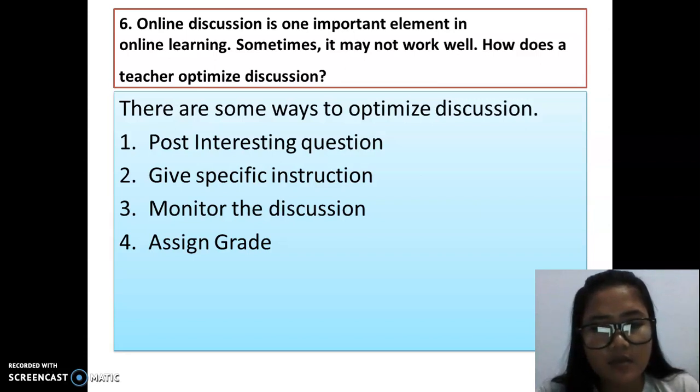And second is give specific instruction. The instruction must be clear so the student knows what the student should do. And next is monitor the discussion. In online learning, teacher has a role as monitor. By monitoring, students will not go out from the topic. And the last is assign grades. Assigning grades can make students interested in the discussion.